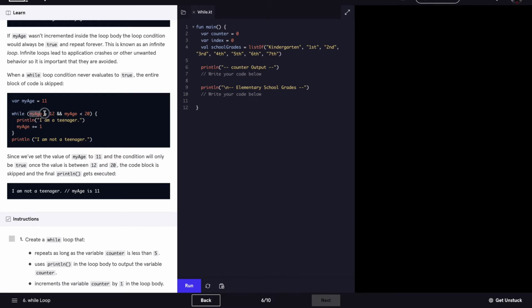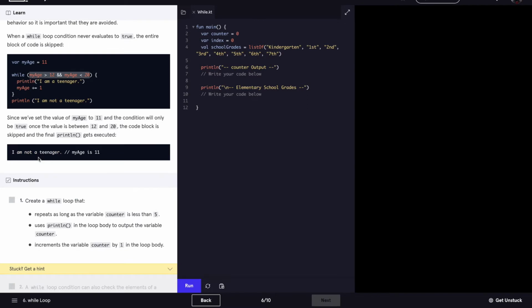So for example, we have a combined Boolean expression here. My age is greater than 12 and my age is less than 20. So my age should be between 12 and 20, but it's not. So this whole thing will get skipped without ever running this, because it'll check this condition first and see if it holds, and if it doesn't hold, it'll directly exit out of the while loop. Okay, so since we've set the value of my age to 11 and it's not between 12 and 20, the code block is skipped and the final println gets executed. Cool.